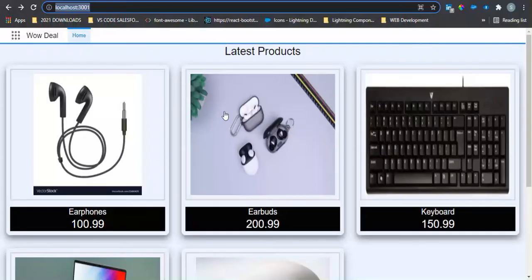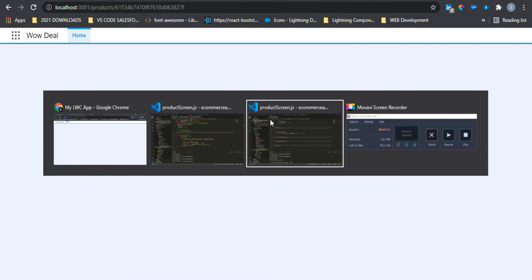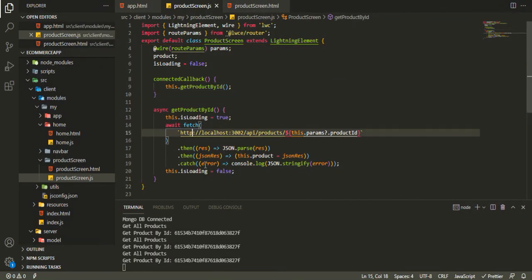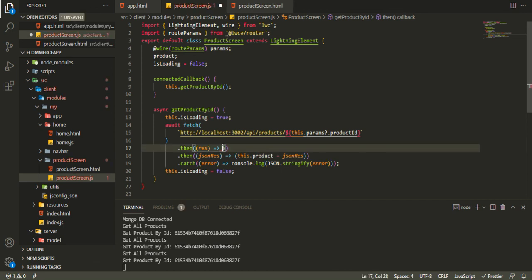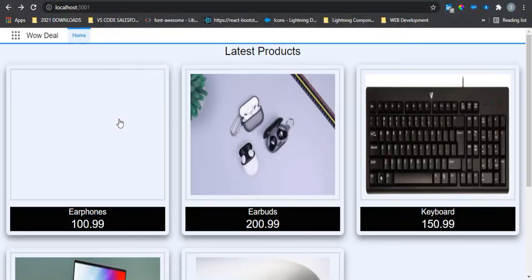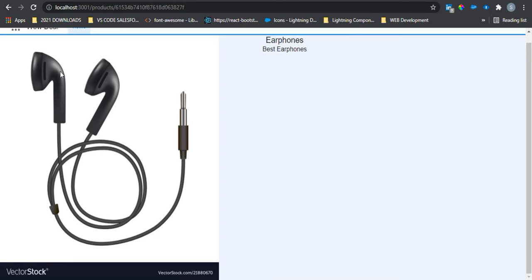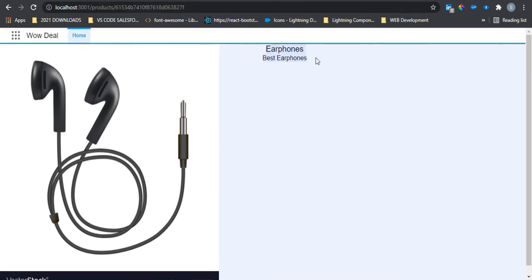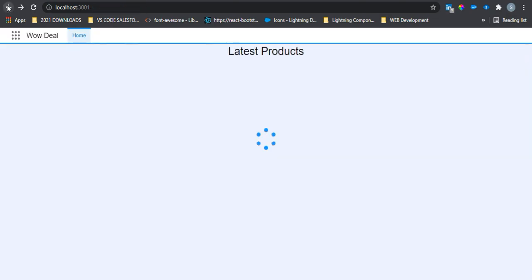So now when we go to our app and refresh and click on any product, it is still not showing up. Now we have to fix that. So again, we made a few mistakes. Number one, it was HTTPS, but it should be HTTP. And the second is we don't have to use json.parse. Instead we have to say jsonRes.json. So now I guess it should work properly, and when we refresh and click on any product, yep, we are able to get the product by ID.